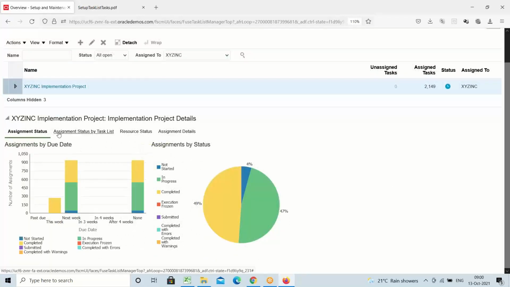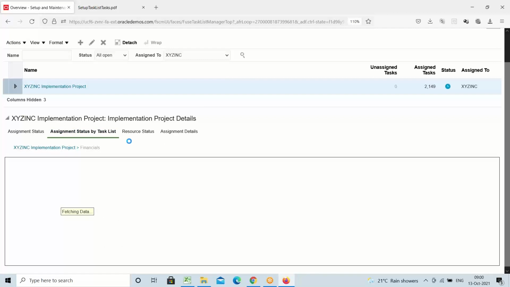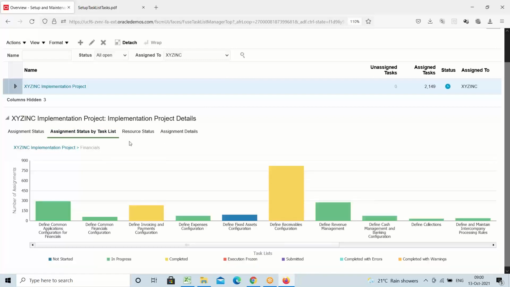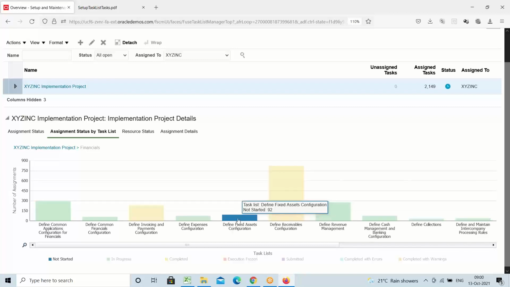And here let's go with this option called assignment status by task list. Here you can say based on the task list, or option wise. Here you can see define fixed assets configuration. For fixed assets, 92 tasks are not yet started. Receivables, 819 completed. Other areas just in progress. Here payables completed 232 tasks. We just updated the status. This is how we can see.